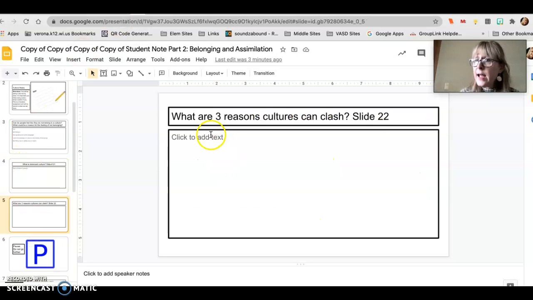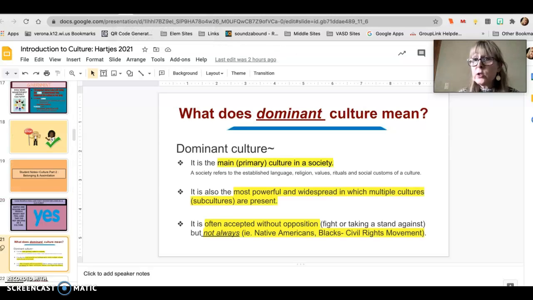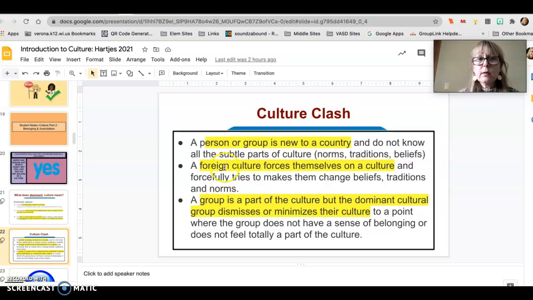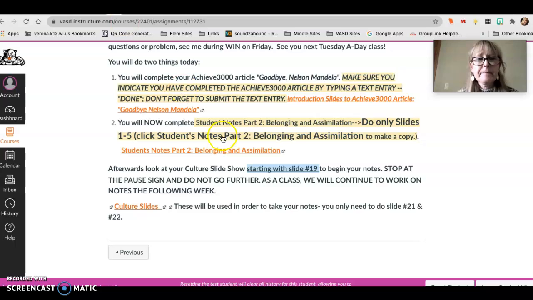Slide number 5. What are 3 reasons cultures can clash? That's slide 22. And here you go. Again, all you have to do is write down what's highlighted in yellow. Then that's it. You're done with today's activities.